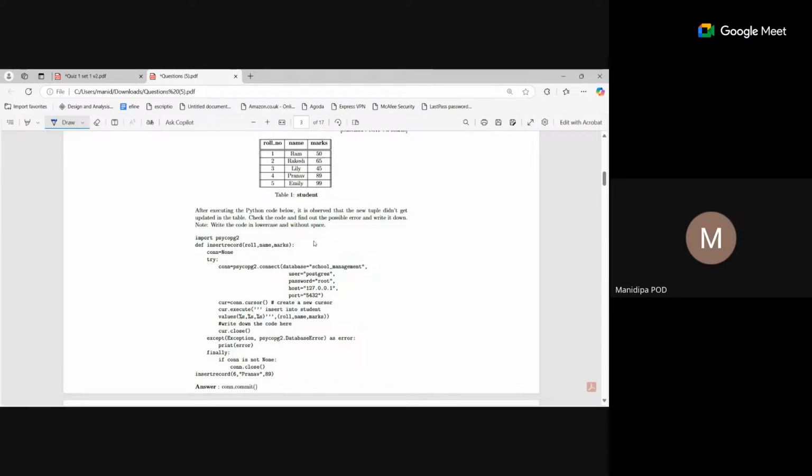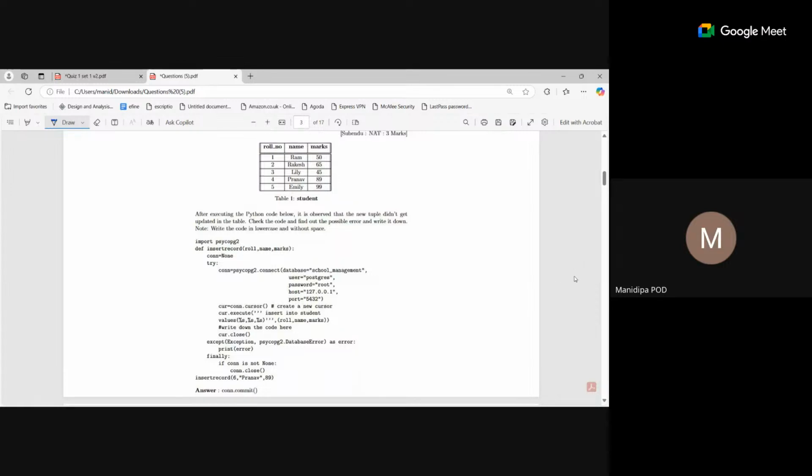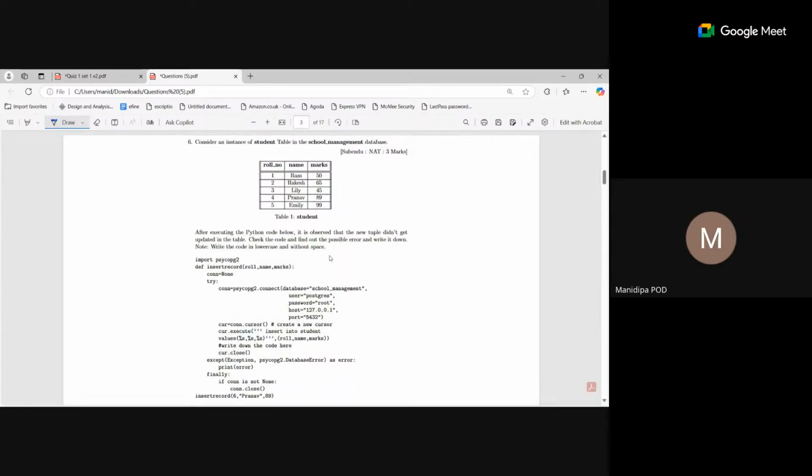Read this question. So this student table is given to you. It is saying that after executing the Python code below, it is observed that the new tuple didn't get updated. So you have to check the code, find the possible error and write it down.